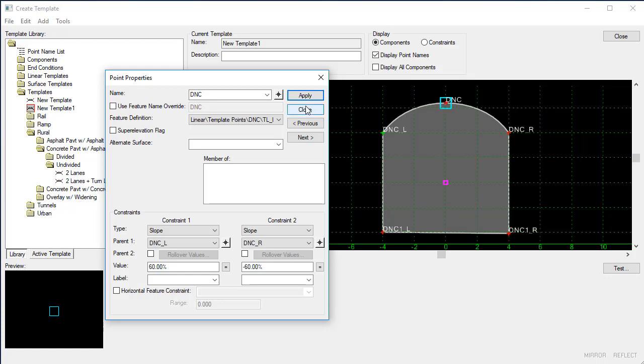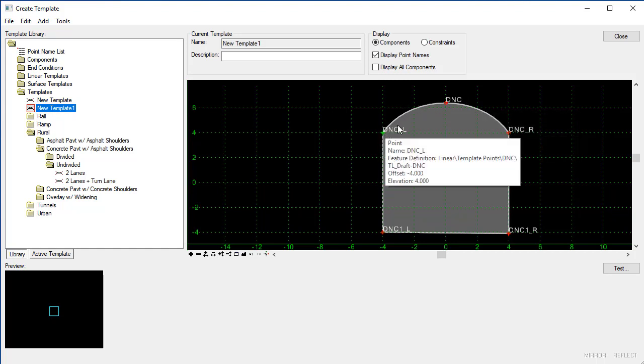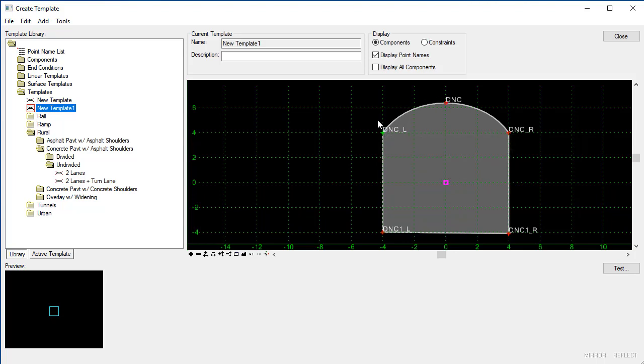And what that does is allow us to move and adjust the width of this component if we have point controls. And this arc is going to remain a through point, but it will remain in the center between these two points at that given slope.